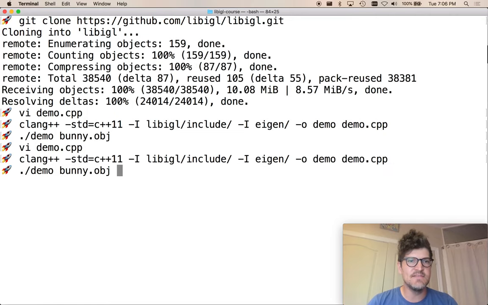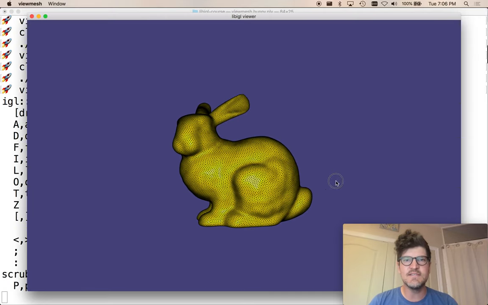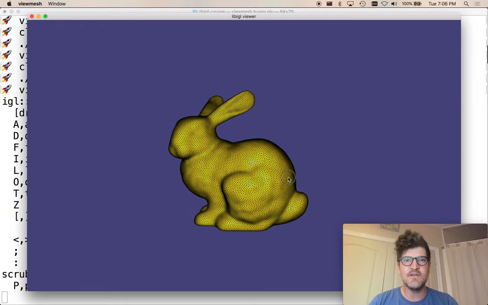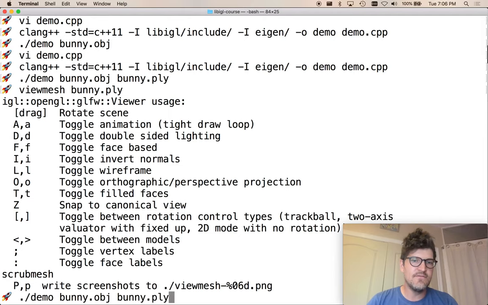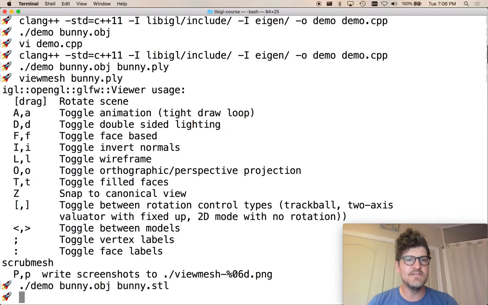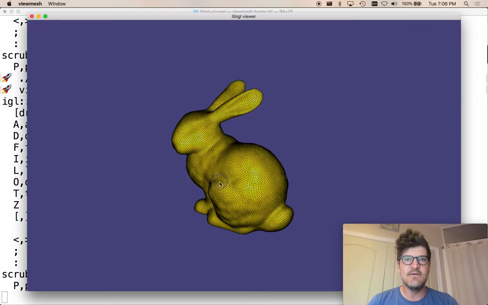So let's try that. Let's read in the bunny as an OBJ and then write it out as a PLY file. I have another libigl app installed on my computer where I can view files based on their file name, so then we can see that we have created that bunny. We can try another file format, so we can do STL. So now we're converting it to an STL file, and now we're seeing an STL.